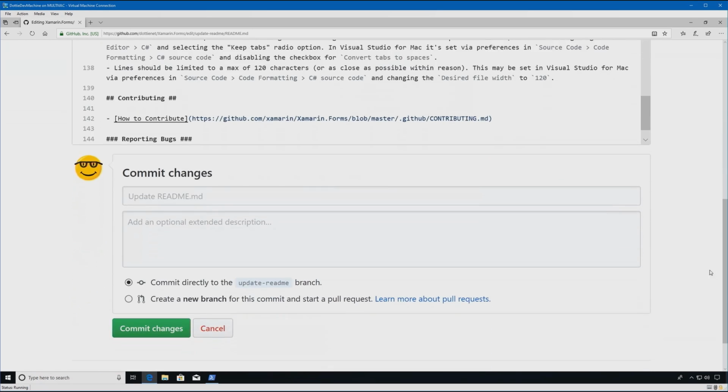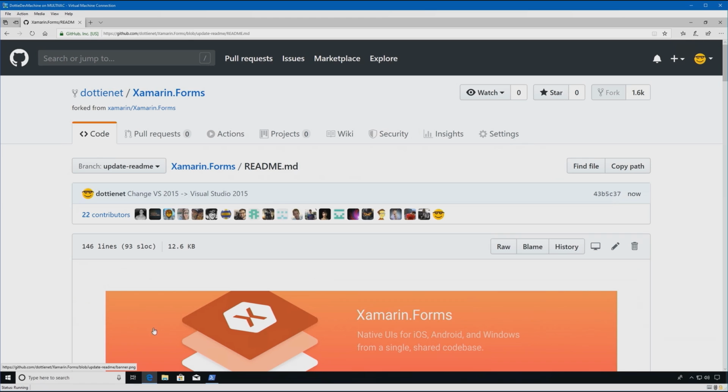Then we'll scroll down and we want to commit those changes. Notice we're committing directly to the update README branch. We want to make sure that we're adding a decent commit message. So I'm just going to say, change VS 2015 to Visual Studio 2015. So it's real clear what change we're making with this. We hit commit. And there we go. We've made that change. We can actually see this as the last change on this.